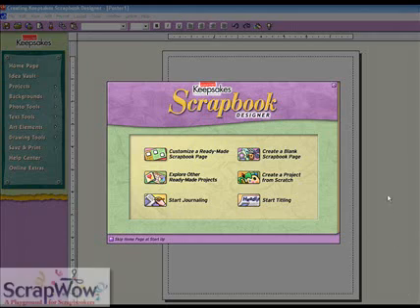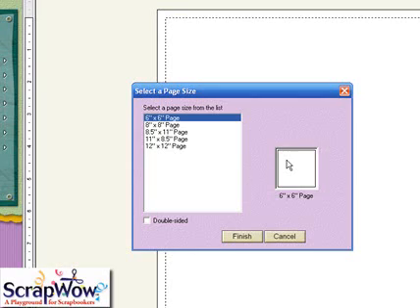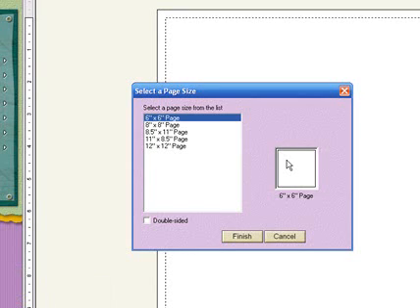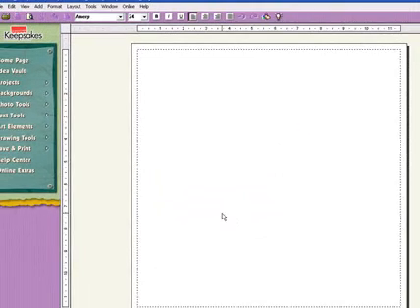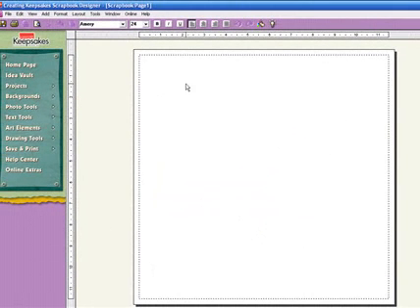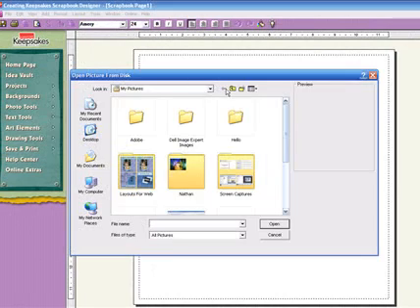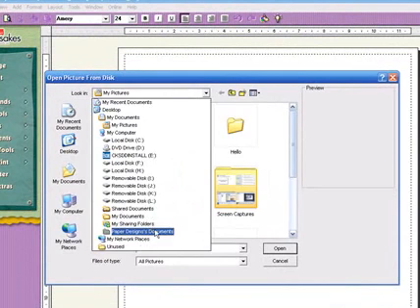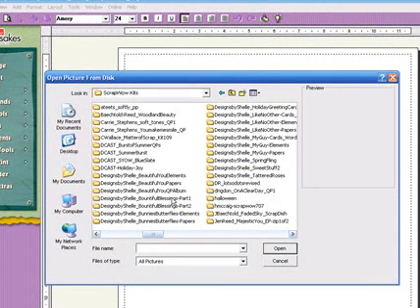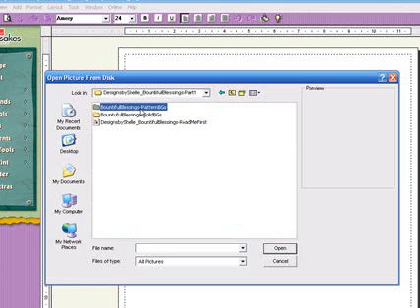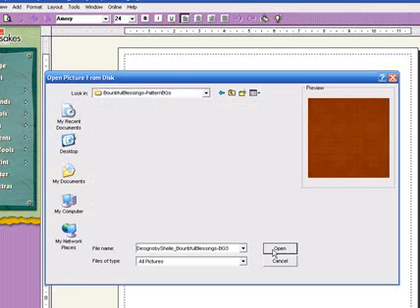So to get started, we'll just bring up our software and click Create a Blank Scrapbook Page, and then choose our 12 by 12 inch page size and click Finish. And now we have a large area to work with, so we'll add graphic from disk, and we'll add our paper. We find our kits on our hard drive. I get mine from Scrap Wow, and today I'm using a kit from Designs by Shelley called Bountiful Blessings.